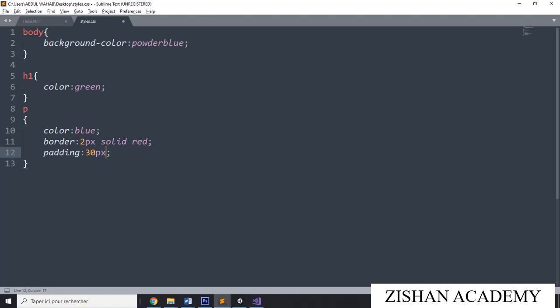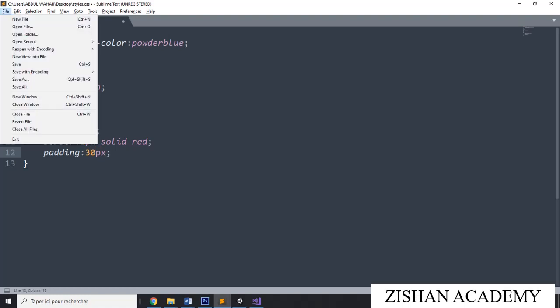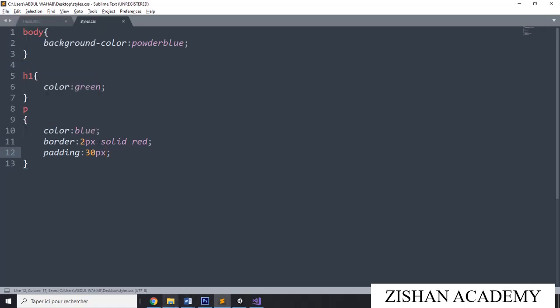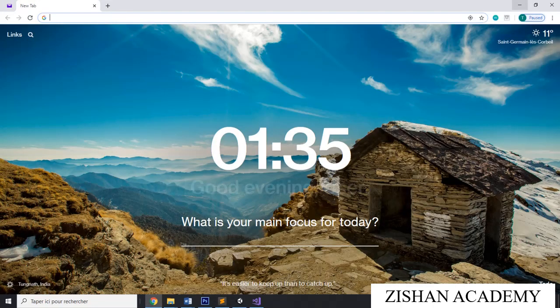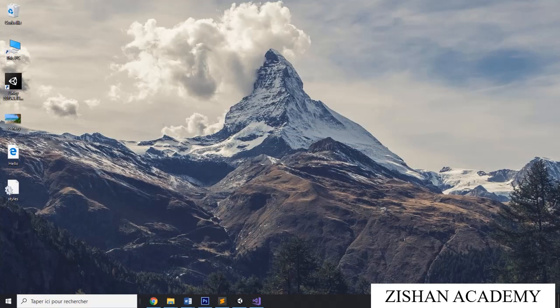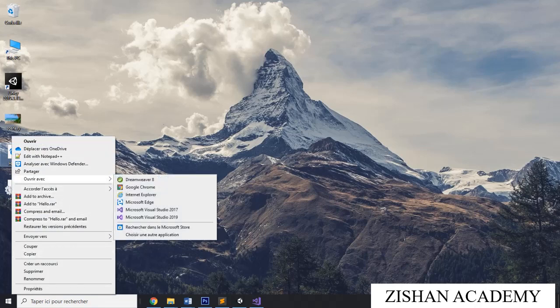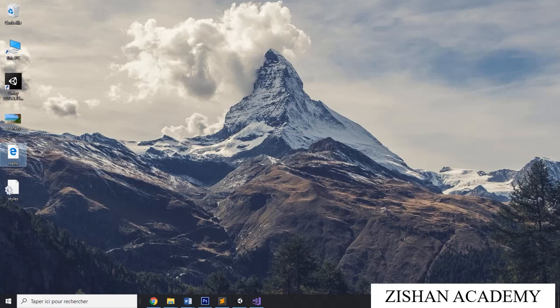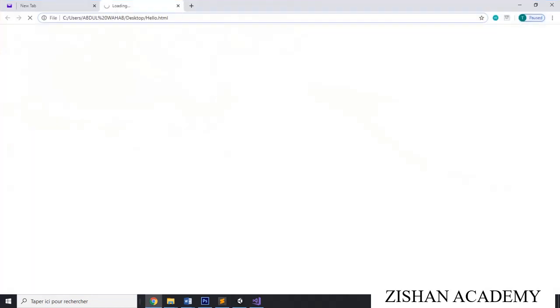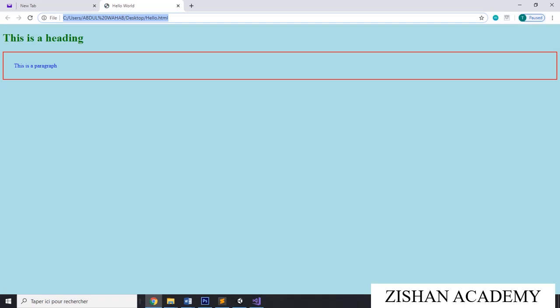Now save the file. Minimize the editor. Right click your hello.html, open with Google Chrome. You can see the border, that is 2 pixel border we have given, and the padding, the space between the text and the border, that is 30 pixels.